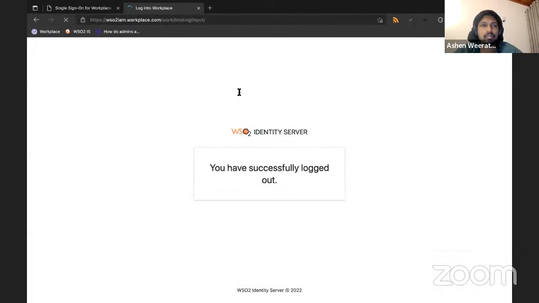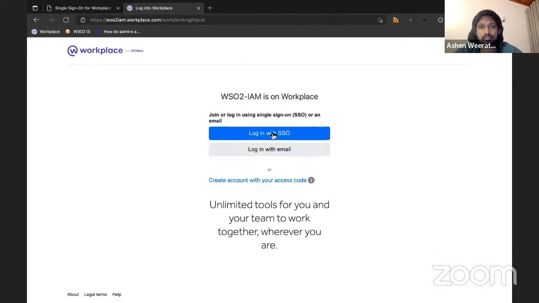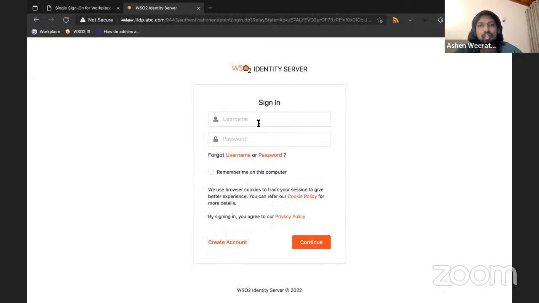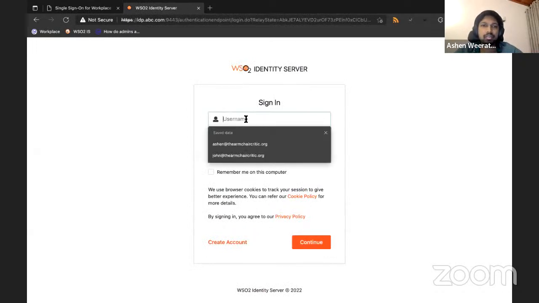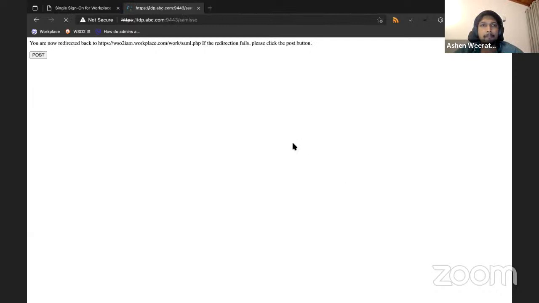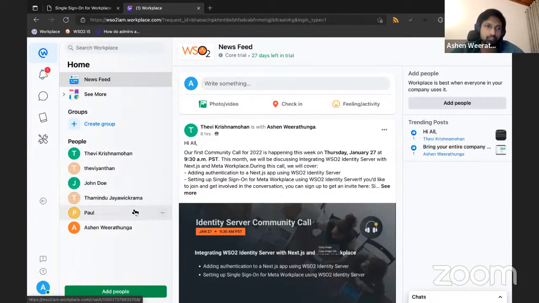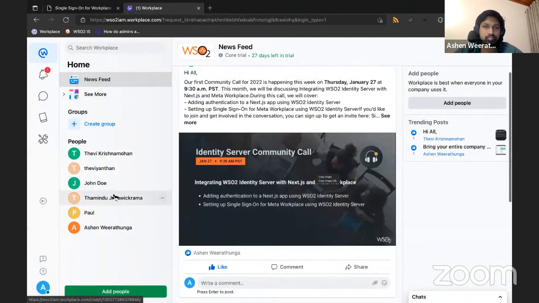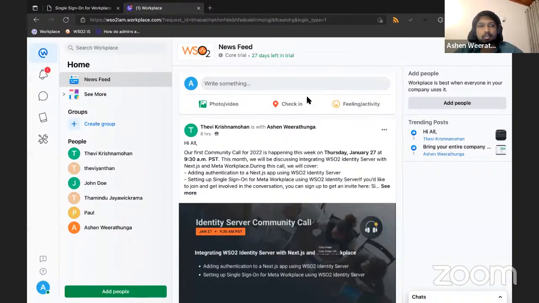I'm going to w2iemworkplace.com, and I'm getting this kind of a page. So you can click the login with SSO button. Now you are redirected to the WSO2 Identity Server login page. Then you can enter the admin credentials, my credentials, there, and you are successfully logged into Workplace with the credentials of WSO2 Identity Server. So that's pretty much about the single sign-on configuration. That's very easy, and you can try it out.